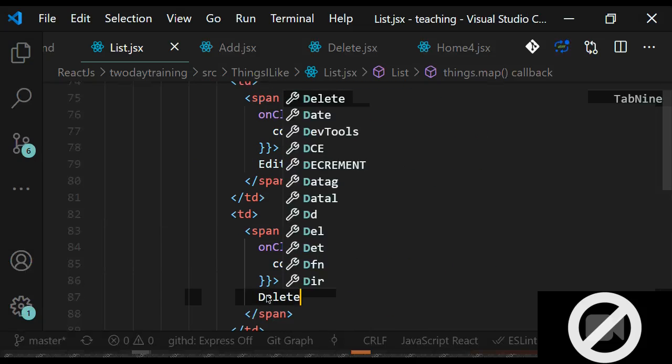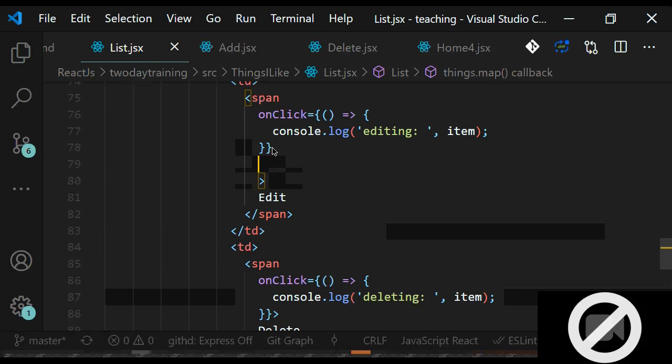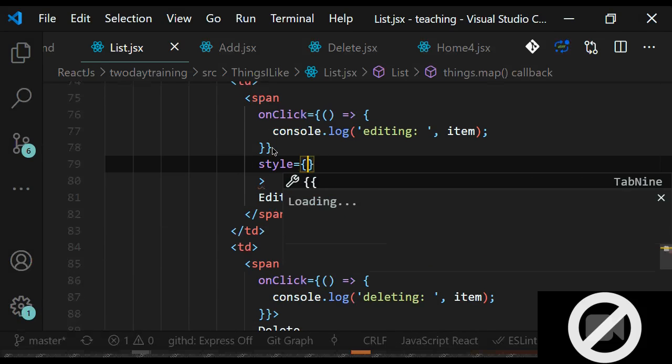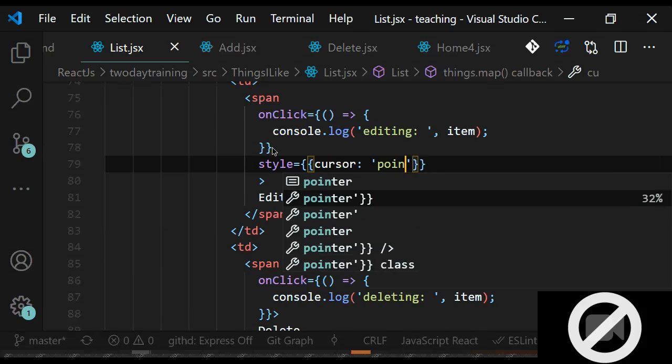Here I will name it as delete. And let me fix the mouse cursor. I can create the class also. But for now, in this project I'll do inline styling. I'll use cursor equal to pointer.